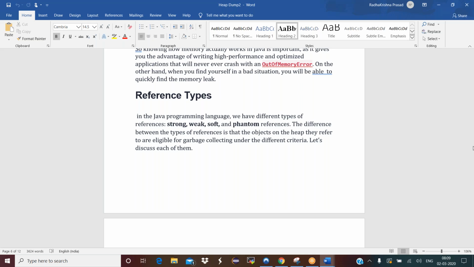Whereas a weak reference can be easily garbage collected. Even if it survived the first minor GC cycle, the second minor GC cycle, the third minor GC cycle, in the fourth minor GC cycle it will be deleted as an unused object and it will reclaim the memory.